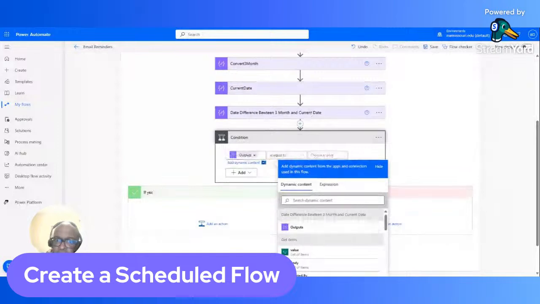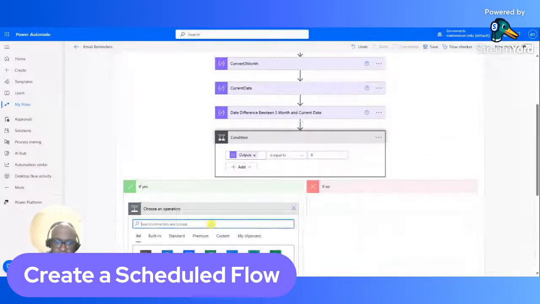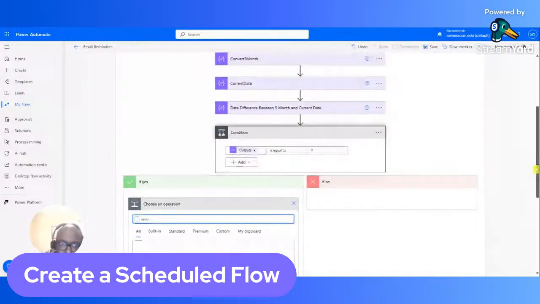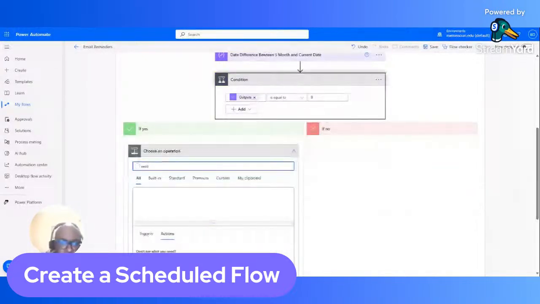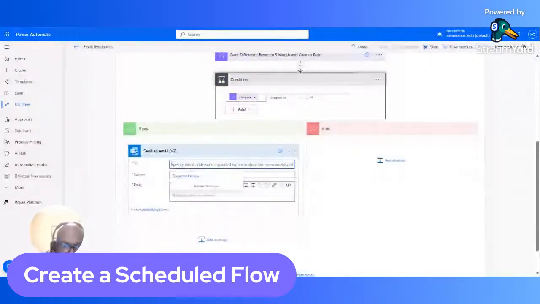Outputs, if it's equal to 0, meaning that if the date difference is 0 between 3-month and the current date, meaning that if they match, then I want to send an email. So I'm going to say yes. So I'm going to choose send an Outlook email. So I'm going to send it to myself.